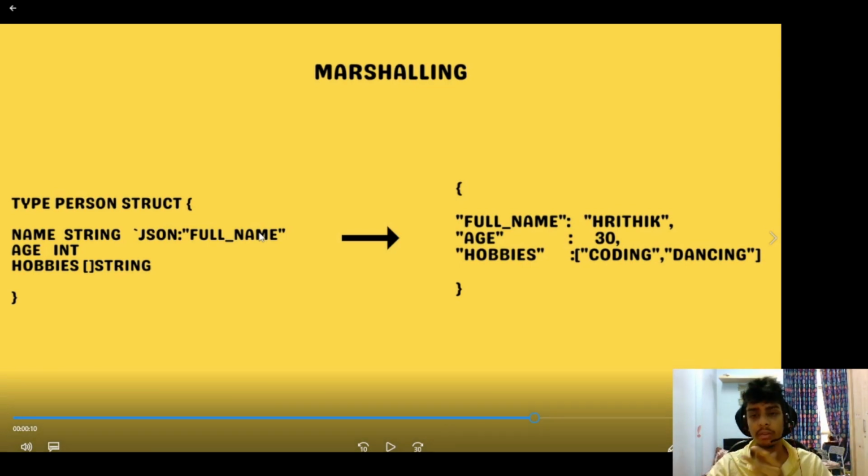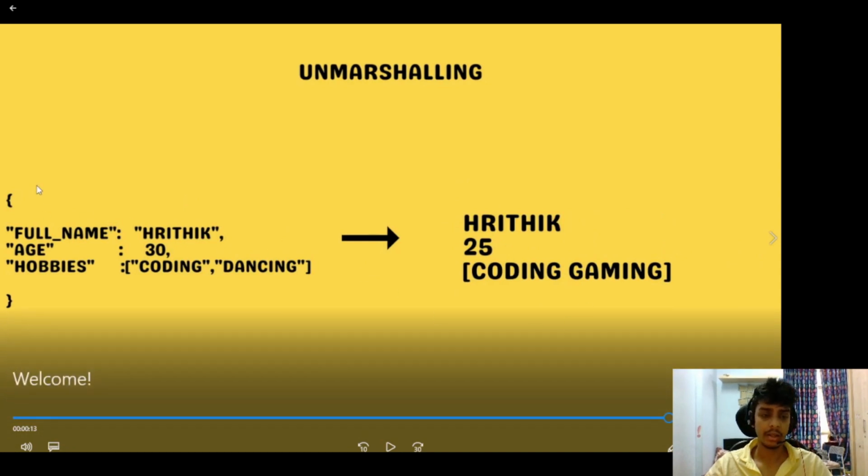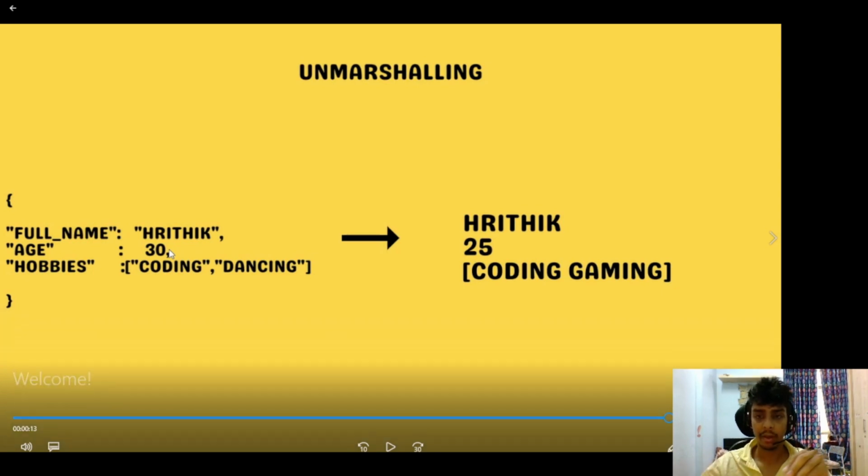And unmarshalling is just the opposite. In unmarshalling, we'll have a JSON and we will store it in a variable of some particular data type. Let's say the same structure: the same JSON exists here, and we will decode it and map it to a variable. That is called unmarshalling. So marshalling is Go structure to JSON, and unmarshalling is just the opposite. Let's dive into the code. There is a standard package, encoding/json, which provides marshalling and unmarshalling for JSON.